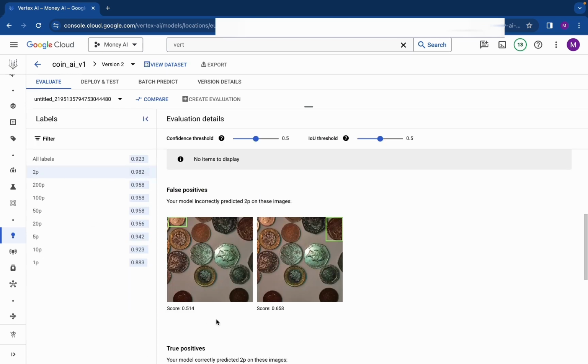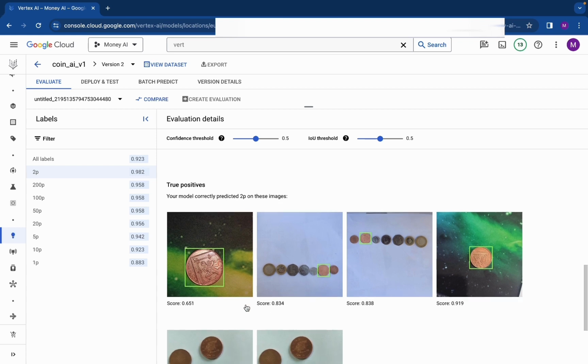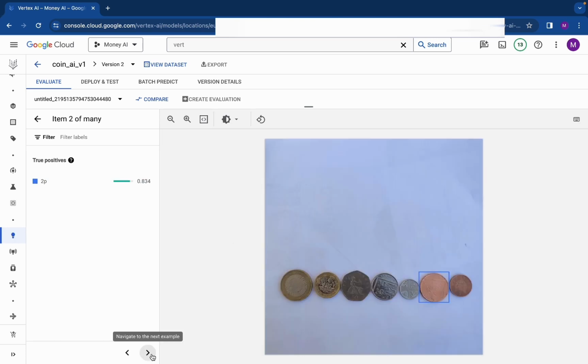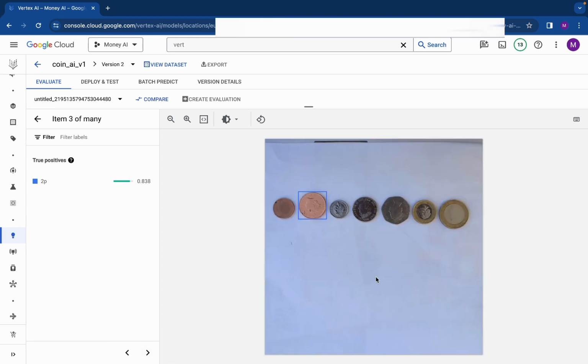Okay, let's go back. True positive. Yeah, this is positive, and it is truly positive. This is 2p. This is 2p. This is 2p. This image is actually one of the images I added recently to improve the performance of this model, and it actually worked.